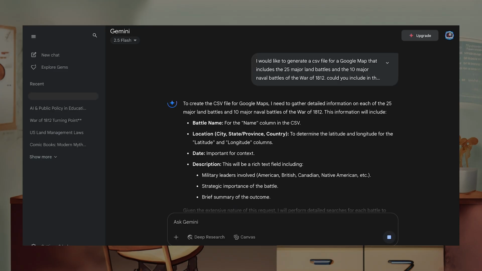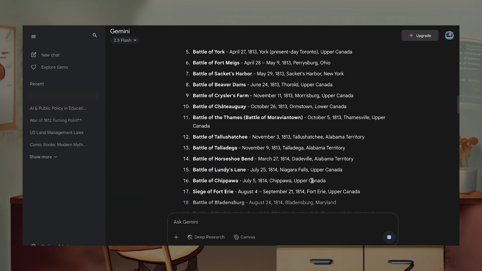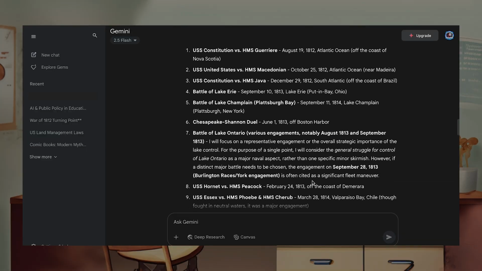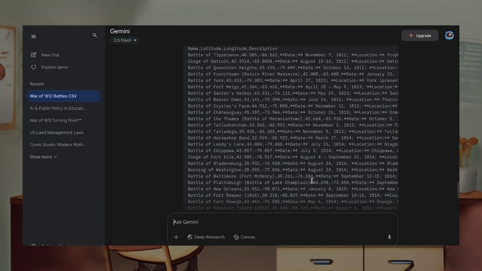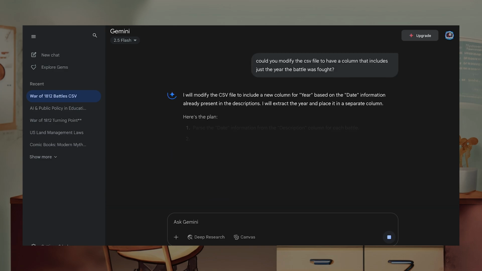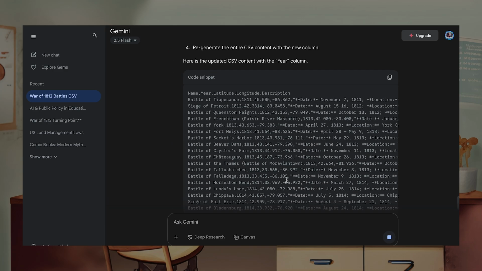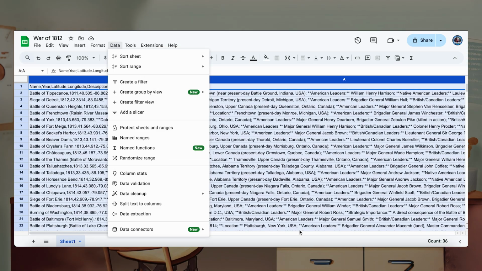Here you see that I'm inside of Google Gemini, and what I did was create a CSV file of battles for the War of 1812. Whenever you ask Gemini to do this, it will give you information before the actual data table to give some kind of understanding to the creator. The other thing that you can do is once you've made it, you can go back and ask it to parse the data sets in a different way if you want it to, by country or by year.